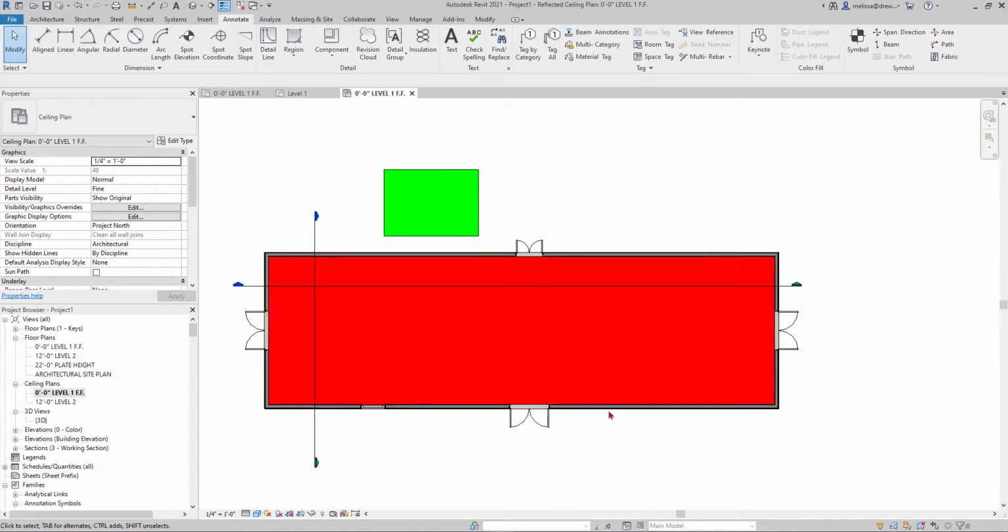So that is the very basics of ceilings. In the next video, we're going to go over roofs. Roofs in Revit can be a lot easier than roofs in AutoCAD.